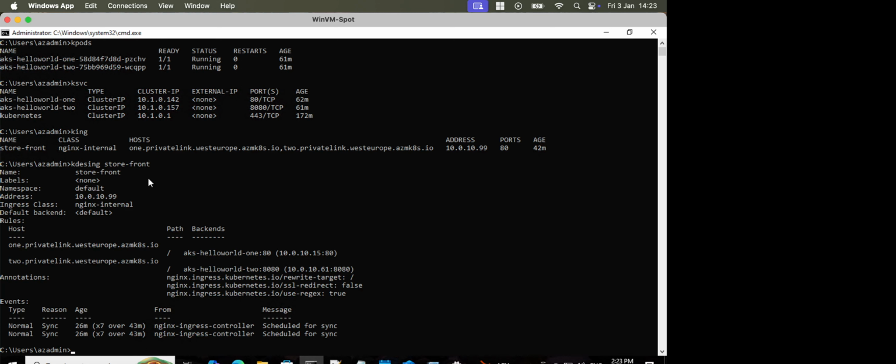So you can see the ingress service status. The host name one.privatelink goes to its backend, AKS Hello World 1. This is actually the cluster IP service. So here you can see the cluster IP in Hello World 1, cluster IP 0.142. That's connected to a pod, AKS 1. If I describe the pod, we'll be able to see this IP.